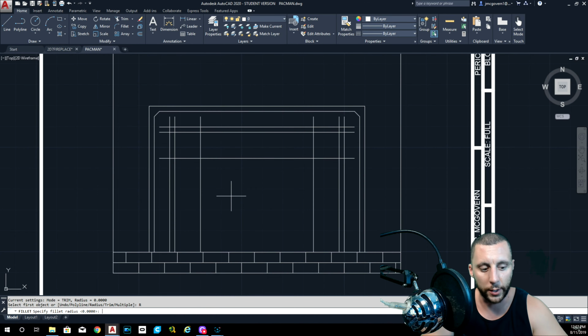But fillet radius 0. Let's do multiple and start from the inside. Let's go there. Let's go there. Let's go here and here.